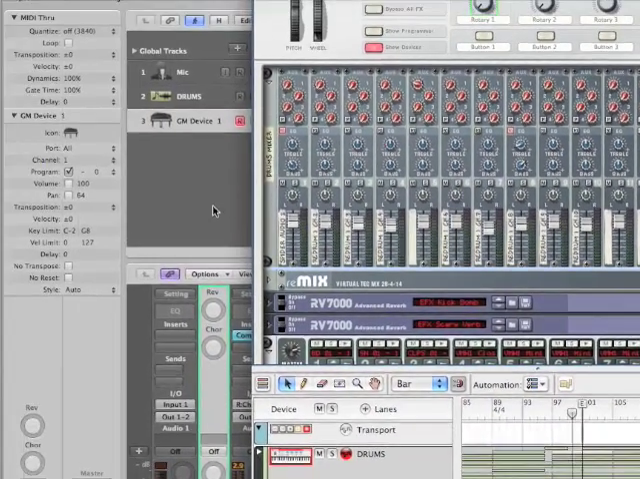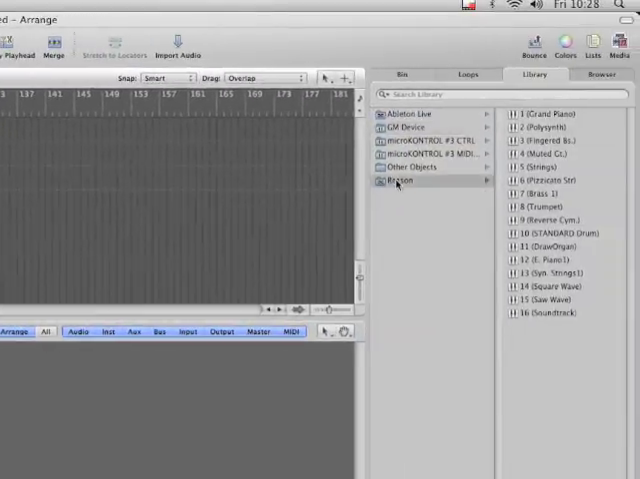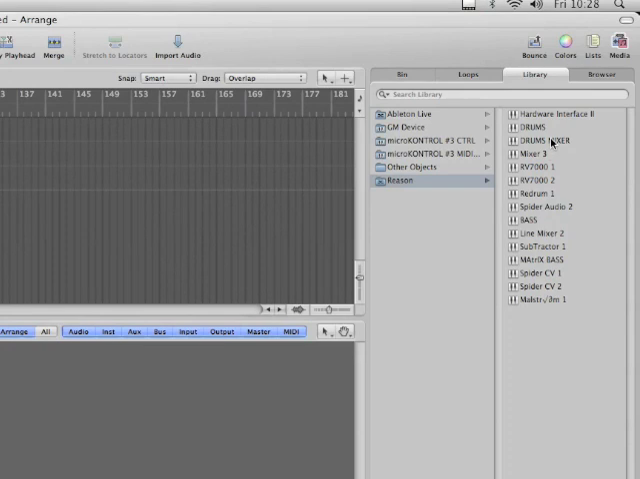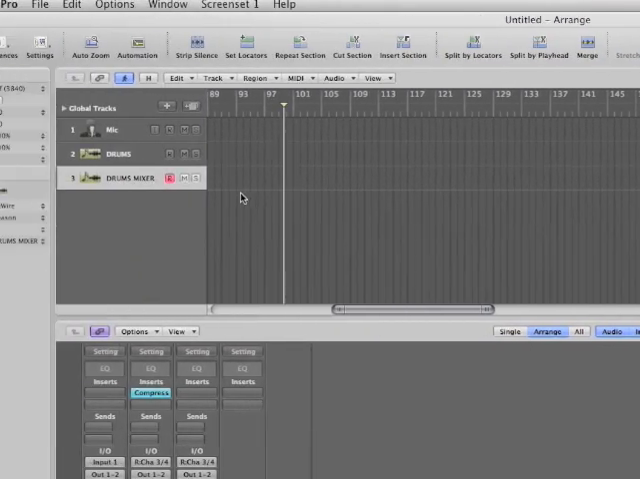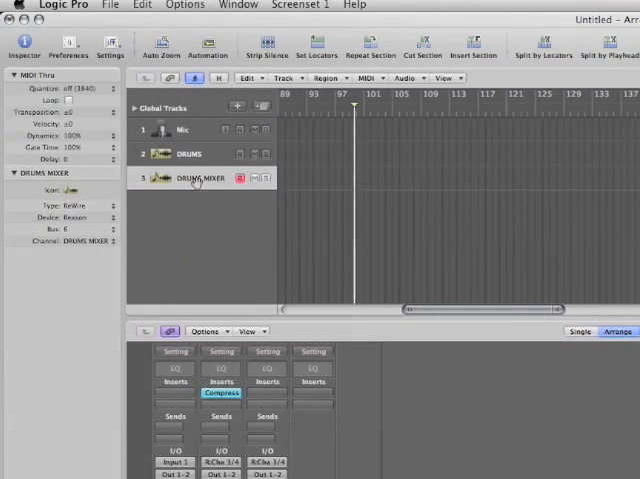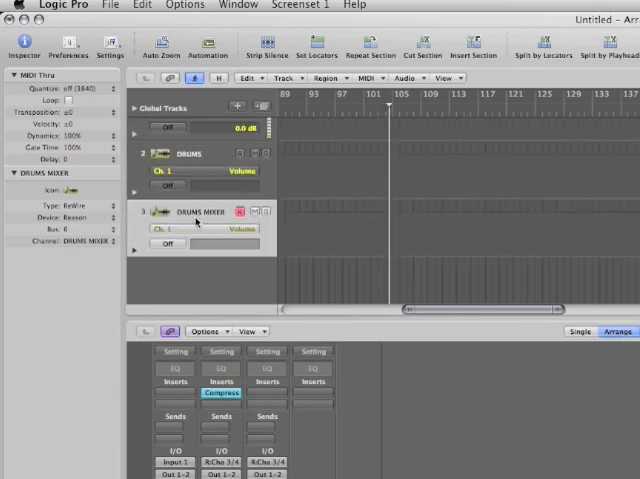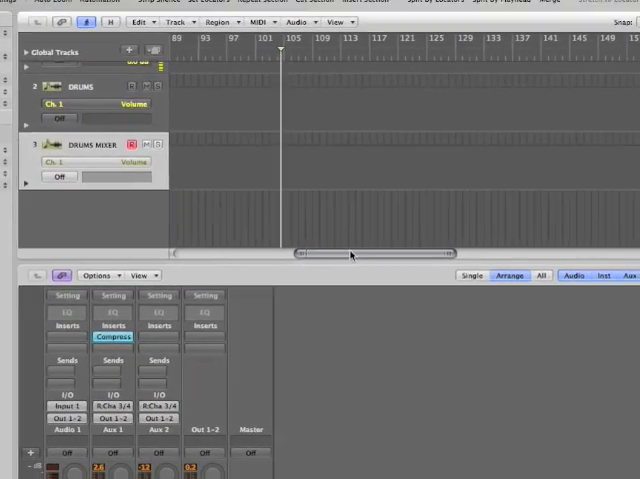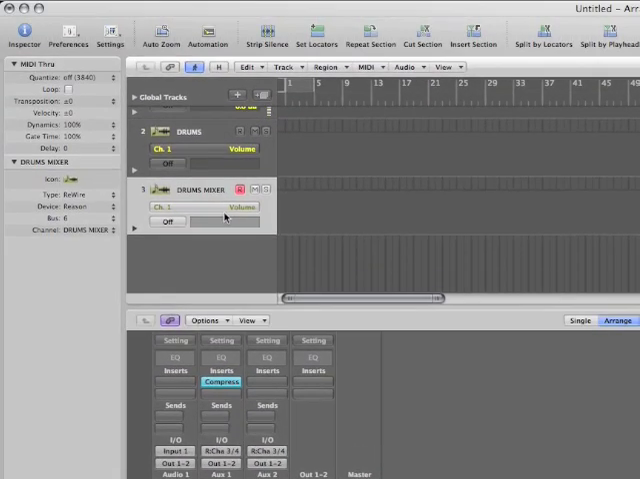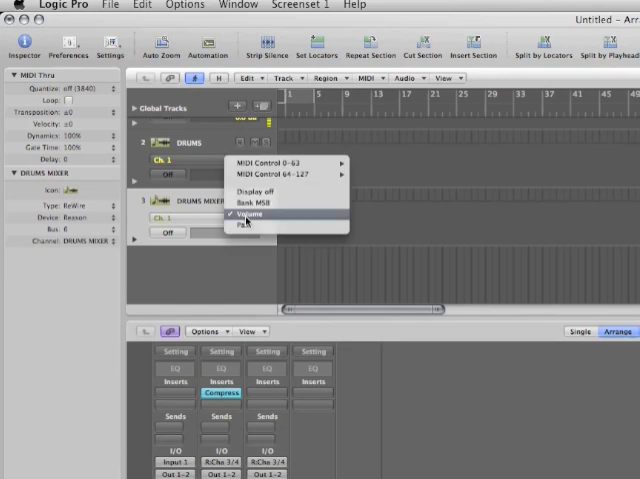Okay, come back to here, and we should see under Reason, there we go, drums mixer. Okay, so that has now created its own track. All right. And now what I can do is look at the automation. So we press A, and we bring up the automation window.